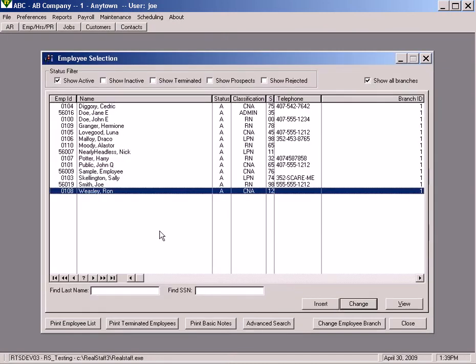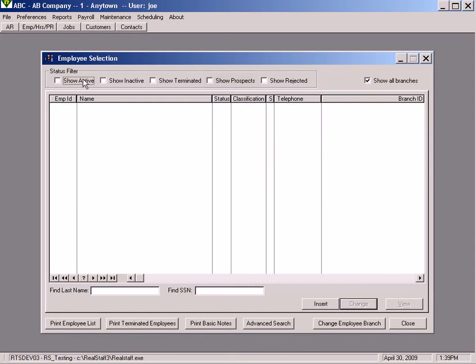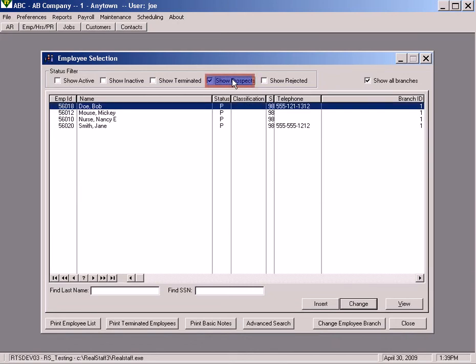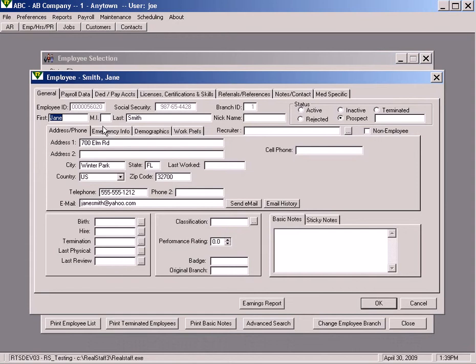Now, one of the things we don't see is we don't see Jane Smith. We see a Joe Smith. We do not see Jane because Jane is now a prospect. So we'd click on Prospects, and there is Jane at this moment. Let's go back in and let's change her.